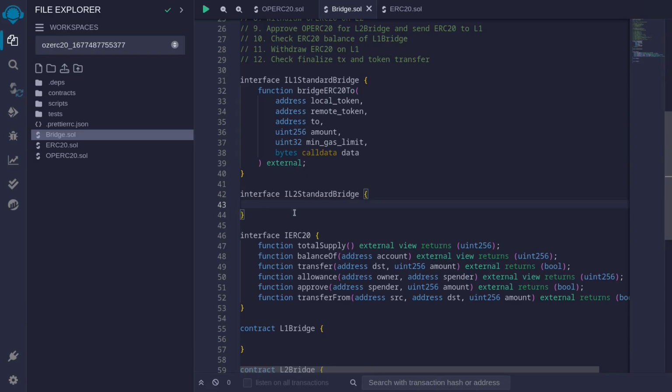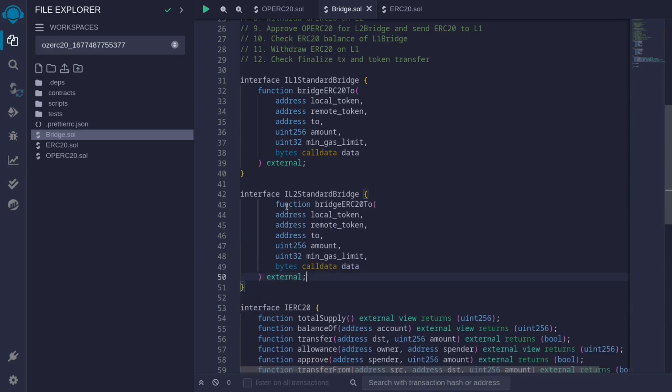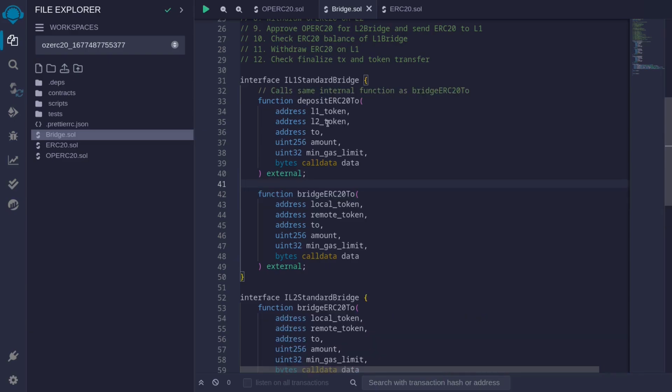On the L2 side, to send ERC20 from L2 back to L1, the function that we need to call is exactly the same. The way it behaves is different, but the function that we need to call is the same: bridgeERC20. Another way to send ERC20 is by calling depositERC20.